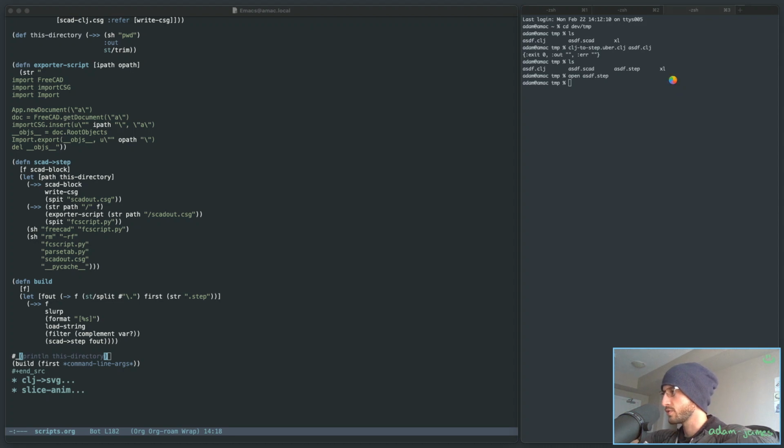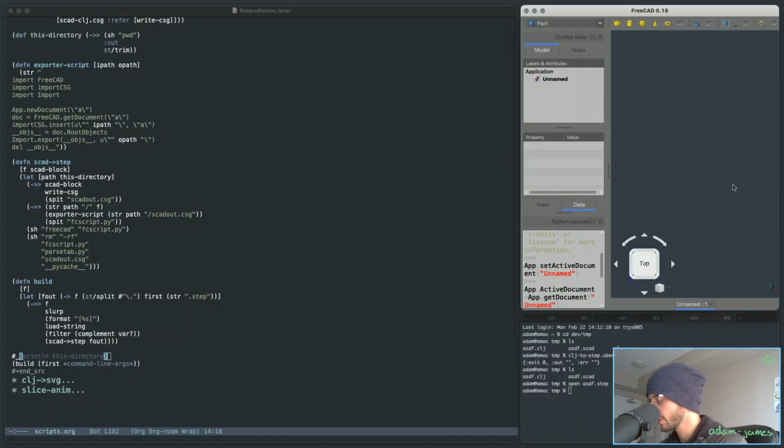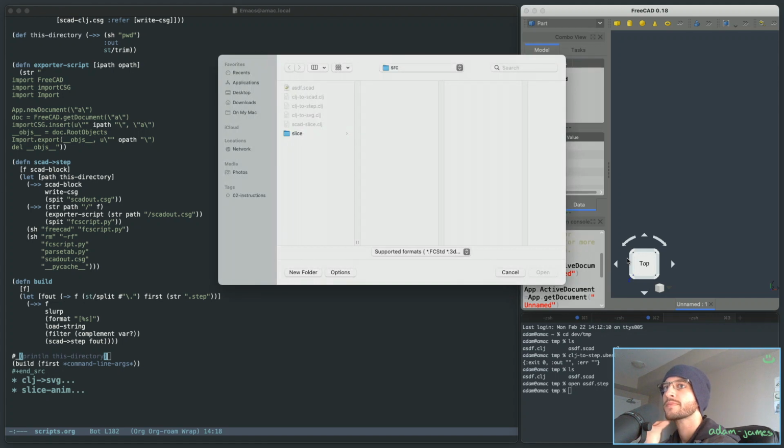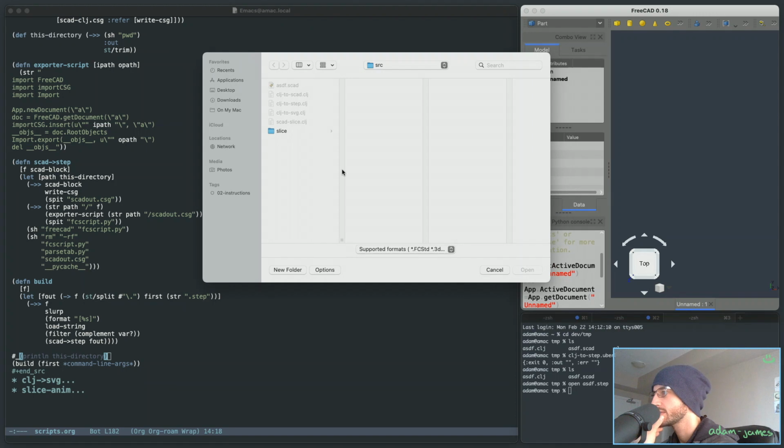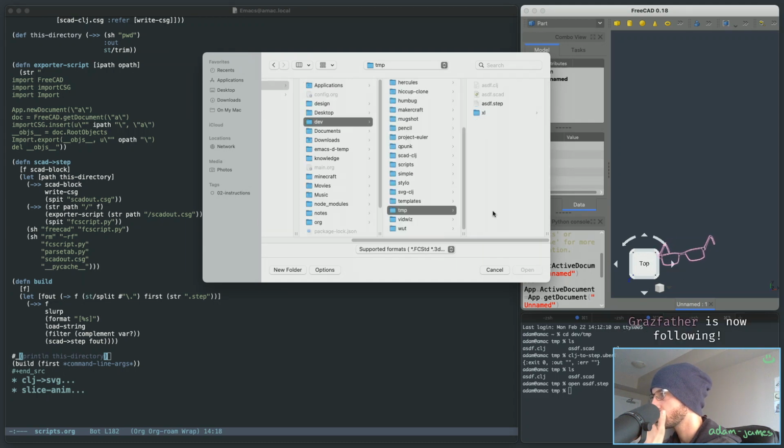I want to see if this actually worked the way I intended. Gotta open this step file. Hey, how's everybody doing? Let's see here. I am supposed to be in the temp directory here. Let's see here.